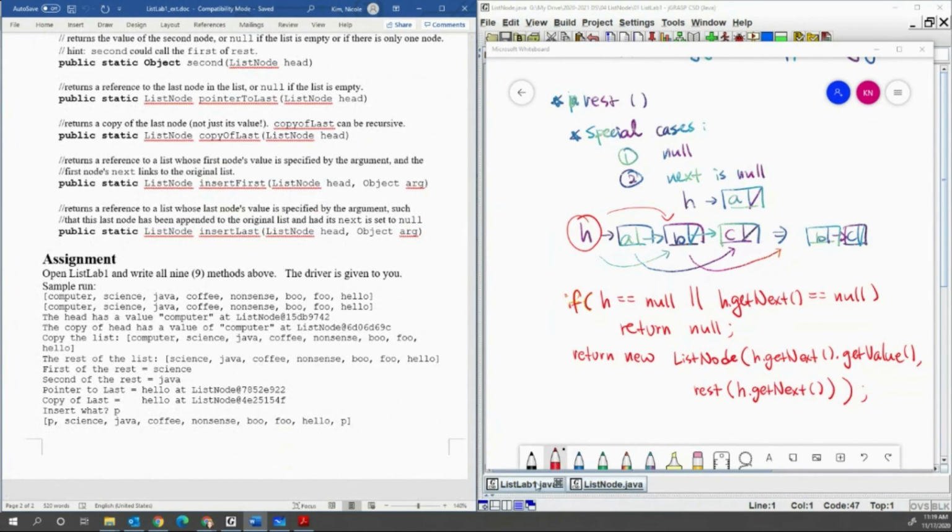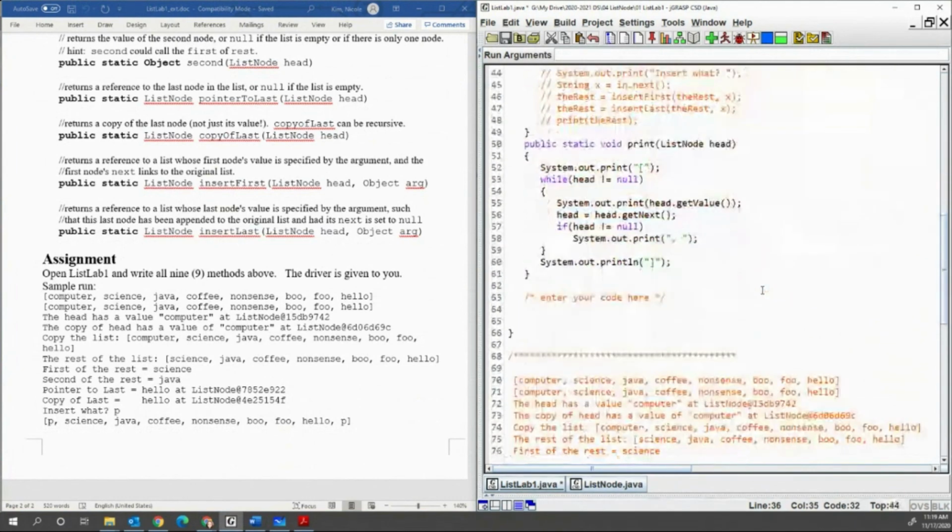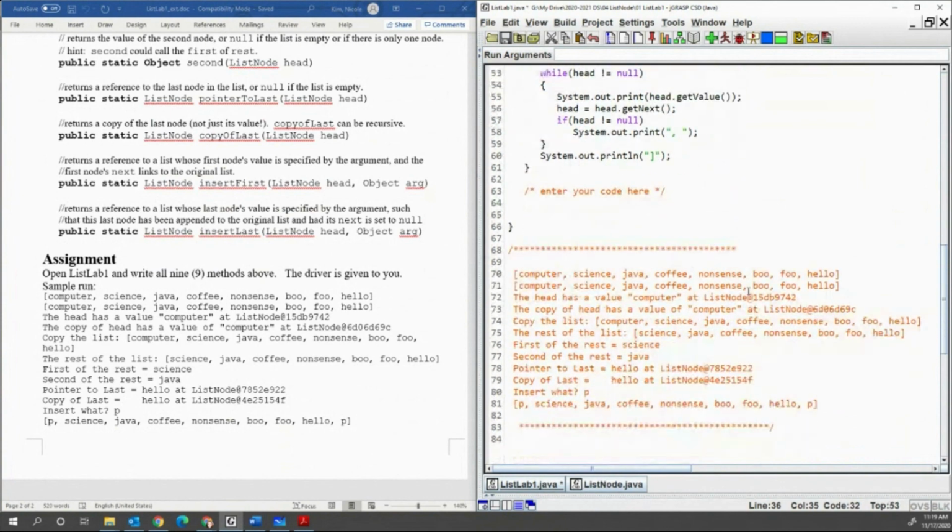The main method is given. After you are done with each method, you can check by uncommenting. Then all your methods will be after the print method. That means you can see all the methods are static methods. This is just the application driver. Then make sure you have the same output.